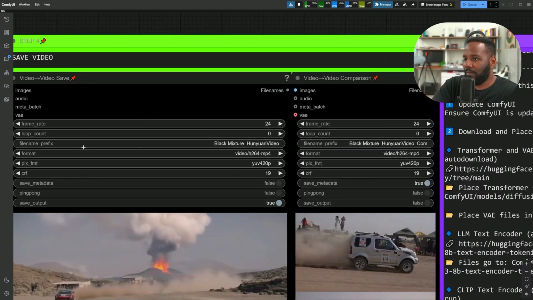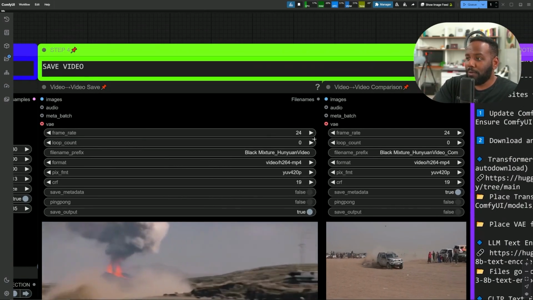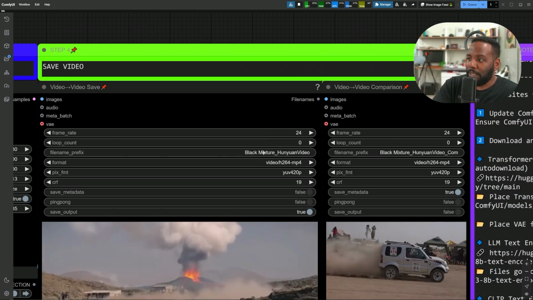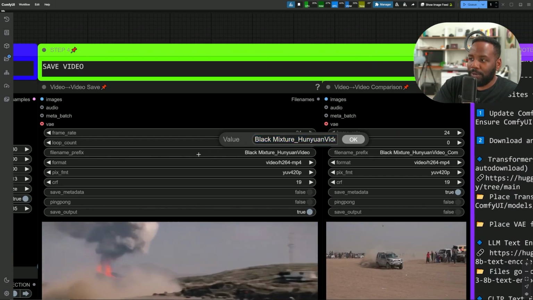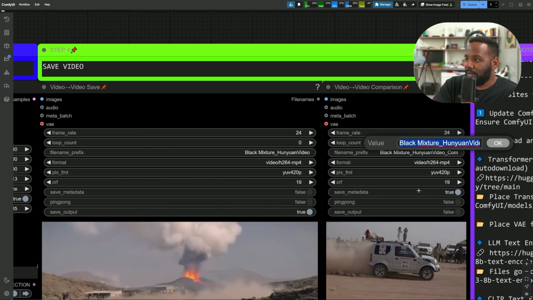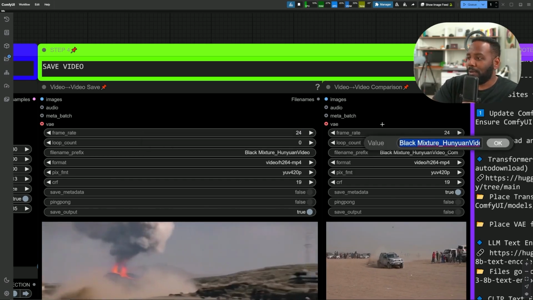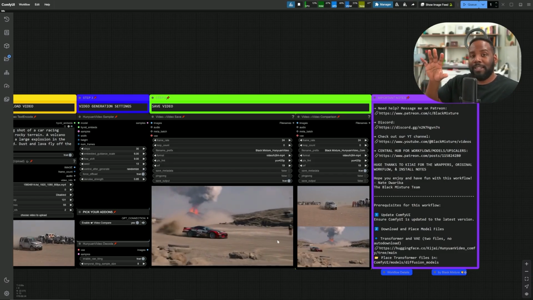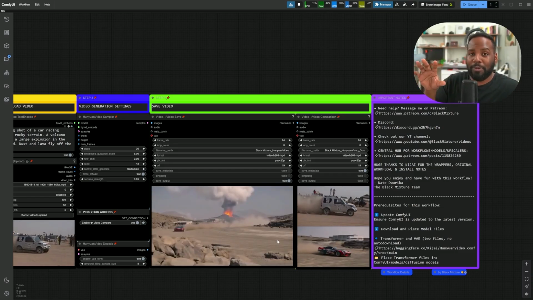Other than that, we have our default frame rate set to 24 frames per second, then our file name here for the original video to video save, and then we have another file name here for our video to video comparison. Now you guys know everything that you need to get this workflow up and running on your computer.